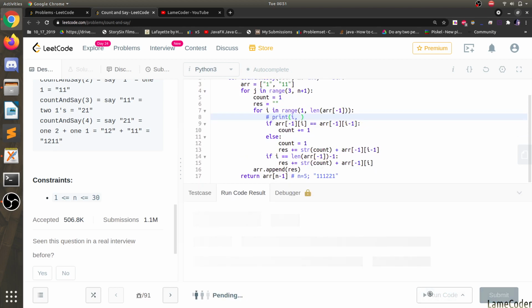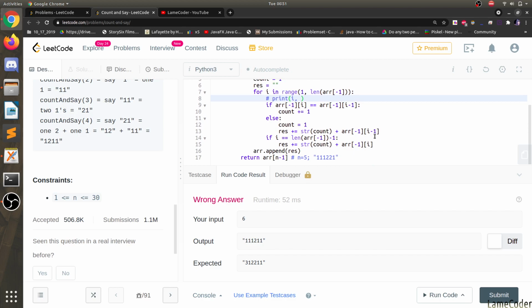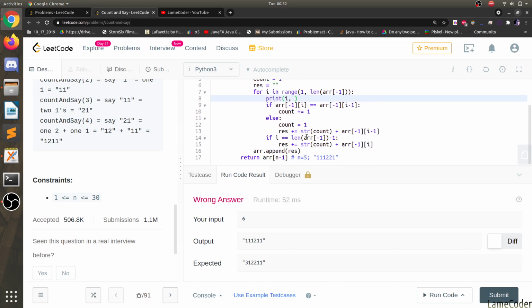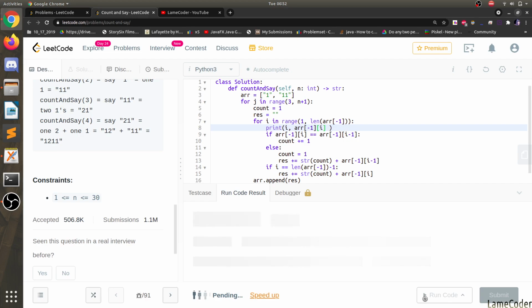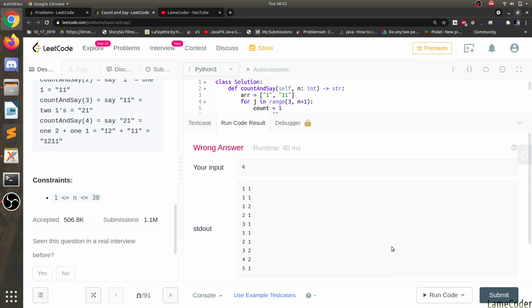Let's see. You know, it's again not working fine. 1 1 1 2 1 1. So this is j. Here I'm taking for i in range. Okay, so let's again print i and array of -1, array of -1 of i. Yeah, that might work. What will we get? 1 1 2. What? One second.